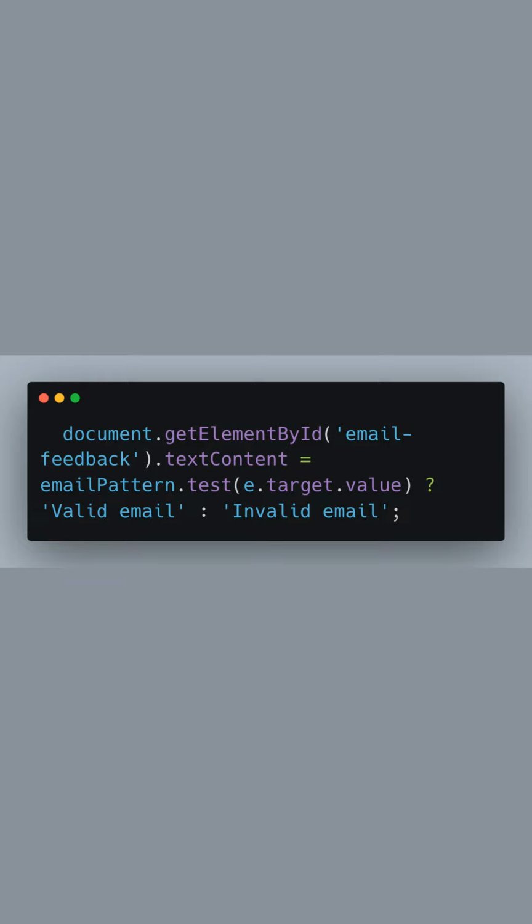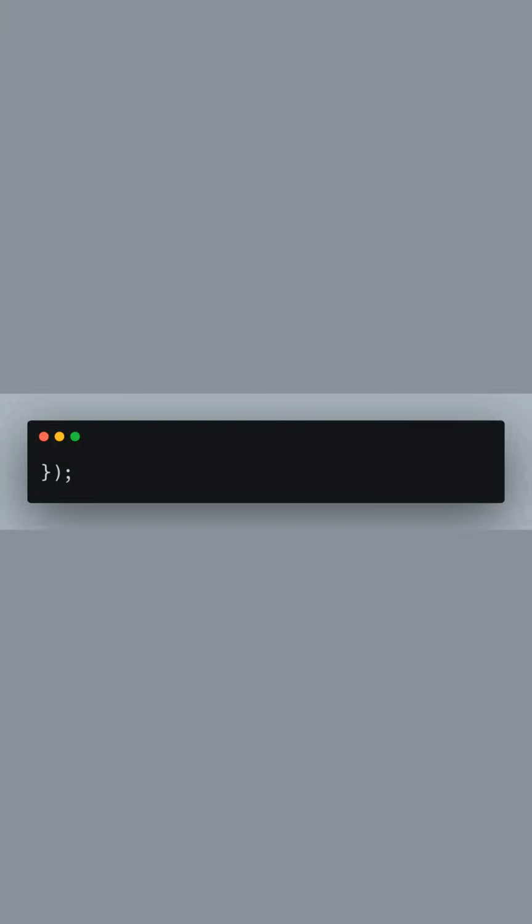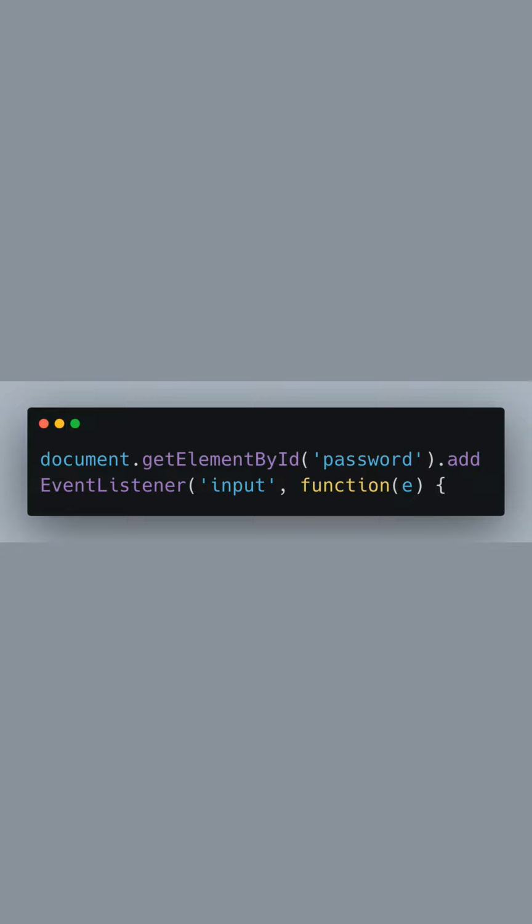Next, we use the test method provided by our regular expression to check the current value of the email input field. Depending on whether the value is a valid email format, we update the email feedback element with the appropriate message. With this event listener, users will now receive instant feedback as they type their email, improving their form completion experience. Now let's move on to password validation.